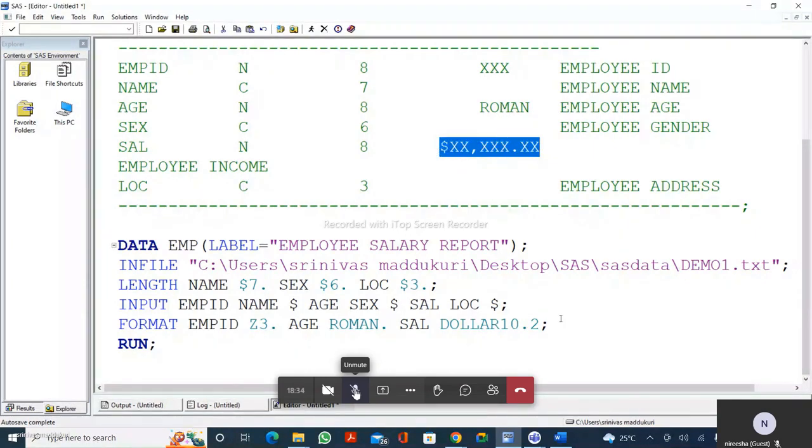Do you want to execute the program, or we need to do anything apart from this? We need to label, put labels. I should apply the label. Now, if you want to apply the label, what is the statement you should write? Label.